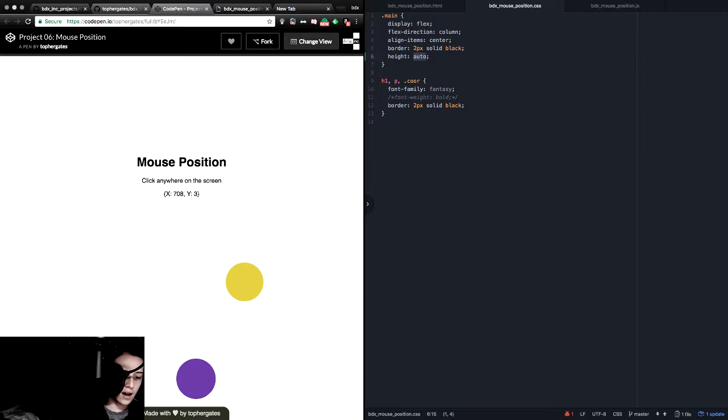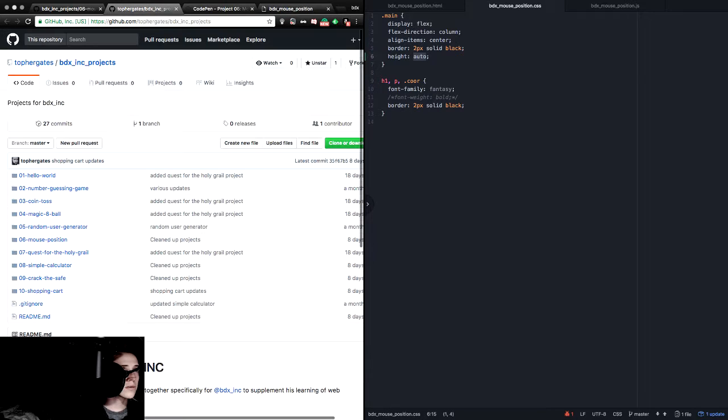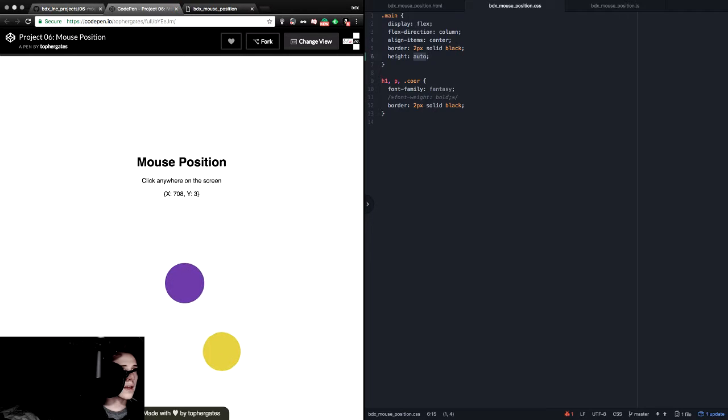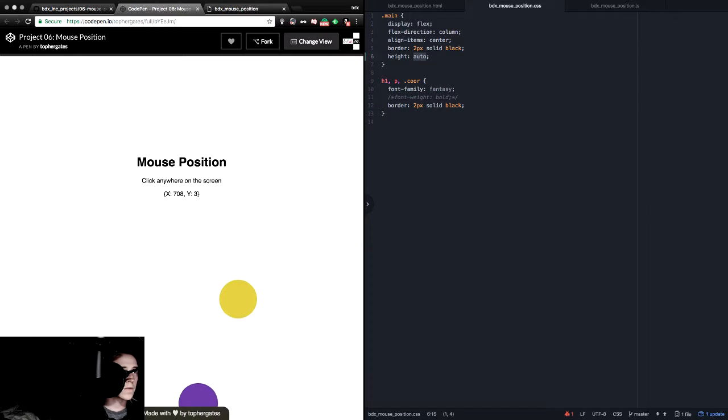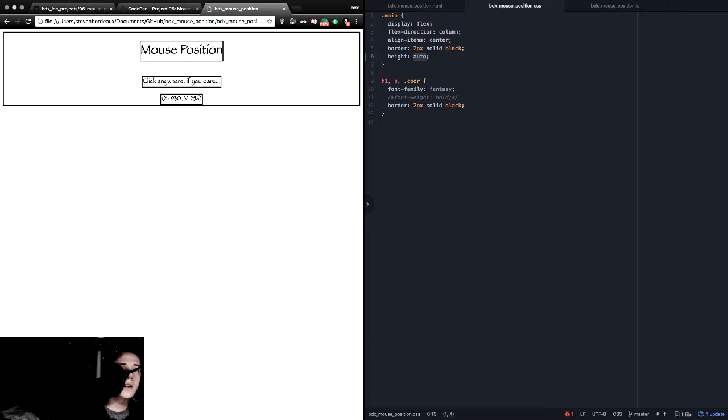Good times. Margin left 50%. We will do that. Close out of that. Closing out this. Project B stuff. Code bits. Margin left.